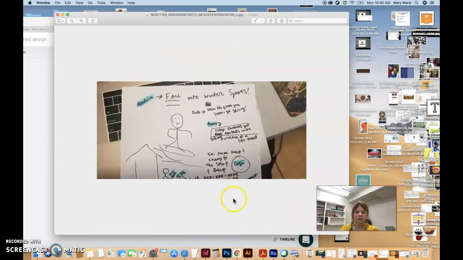Okay, so this is kind of the thumbnail that I did. It's not a very good picture, obviously, but fall into winter sports. So I'm kind of going with that seasonal theme, and this would come out in like October, November, something like that. Subheadline: When life gives you snow, go skiing. Promo: college students get rentals 30% off with purchase of a lift ticket. Tagline: same tagline I used in the last ad. Ski knee deep and cheap at the steep and deep.